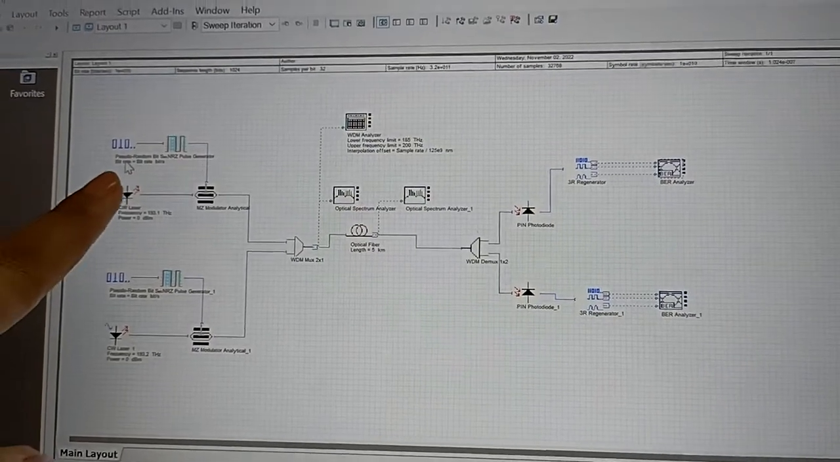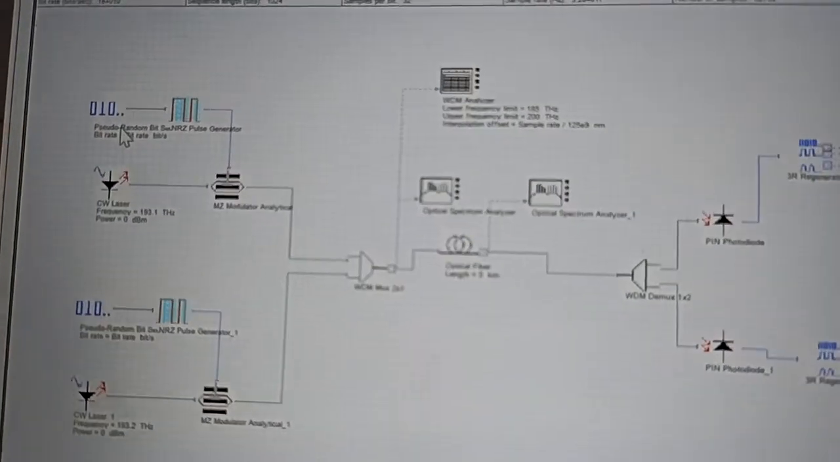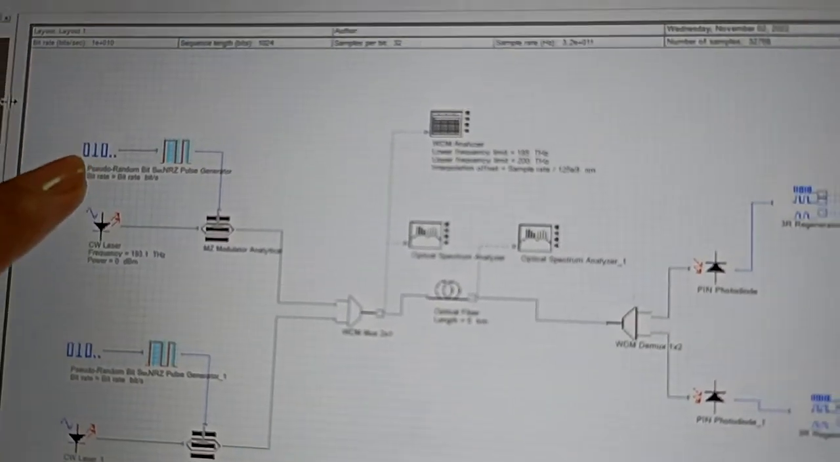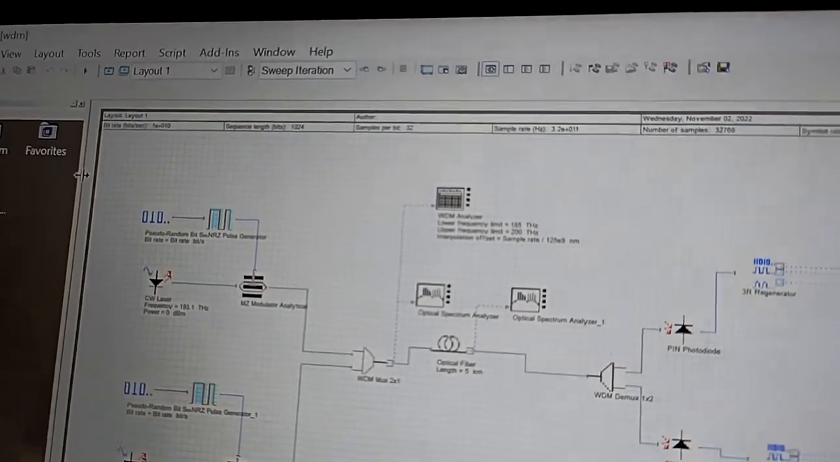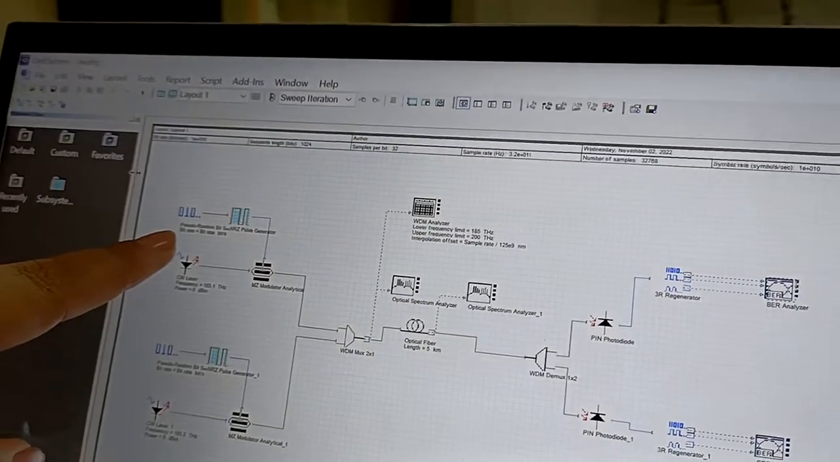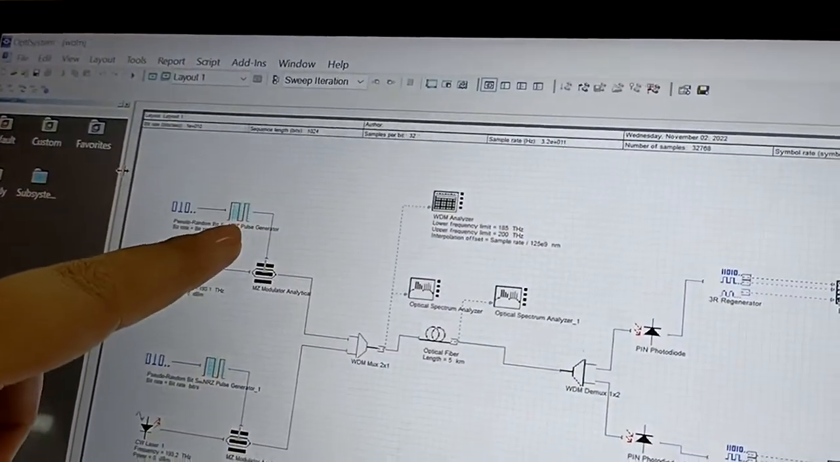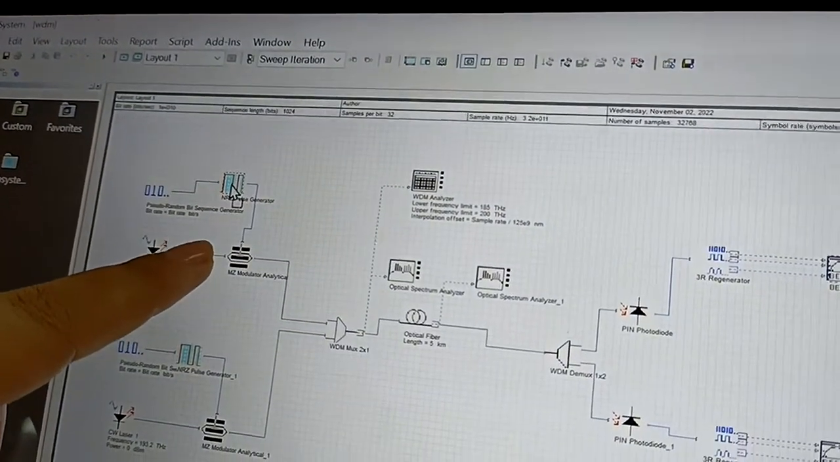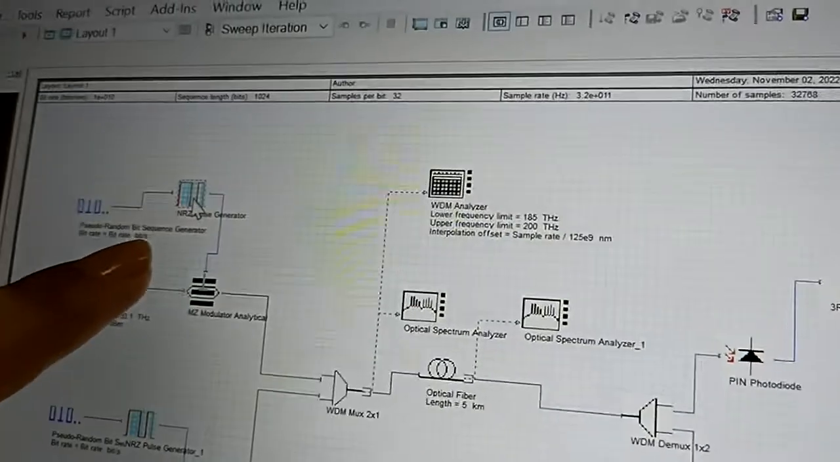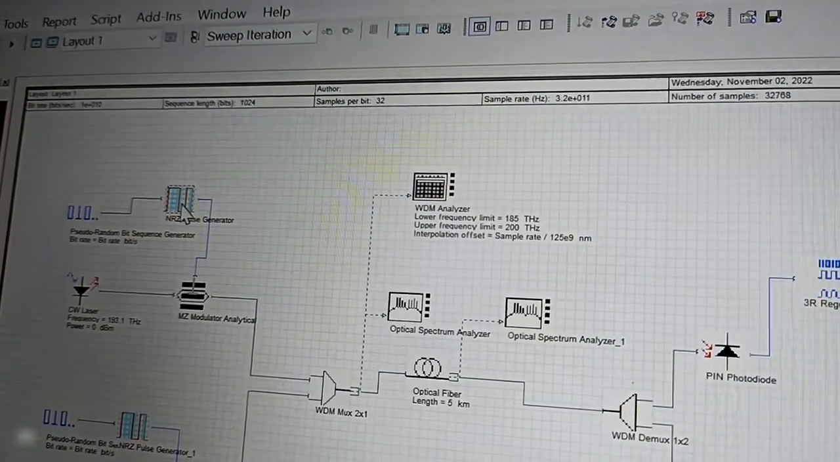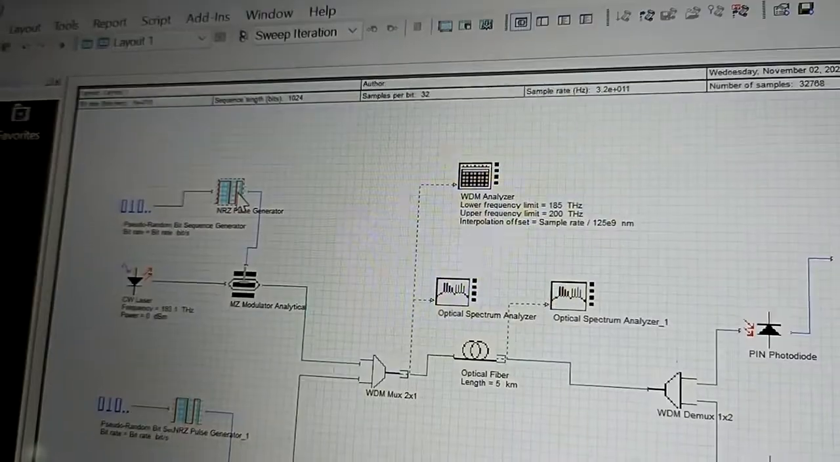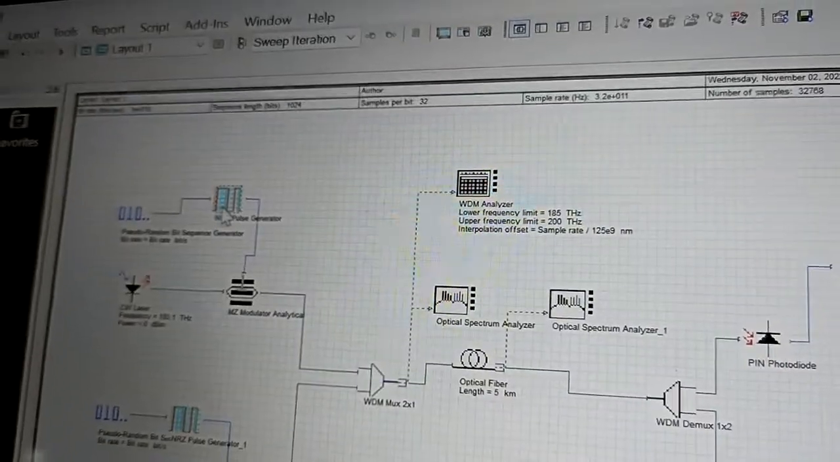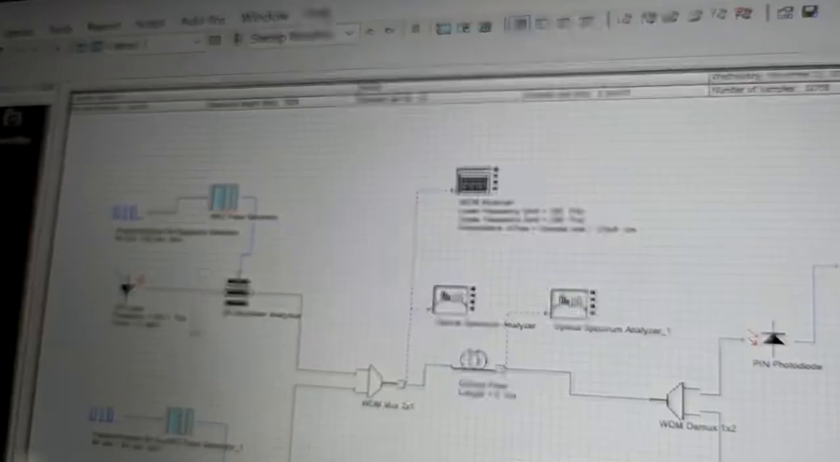First of all, we have generated the pseudo random bit sequence generator. Why have we used it? So that we can generate the input digital pulses. Next one is the NRZ pulse generator. What is its purpose? It basically gives you a choice of which format you want to use, whether the NRZ pulse generator format or the RZ pulse generator format.